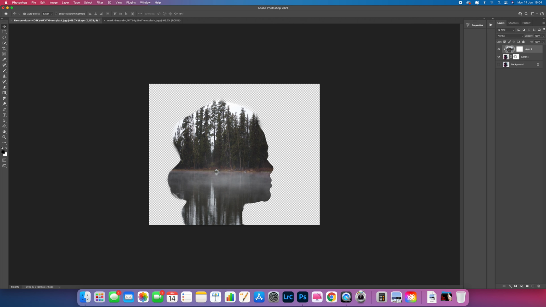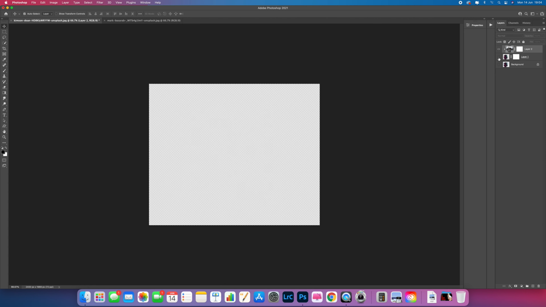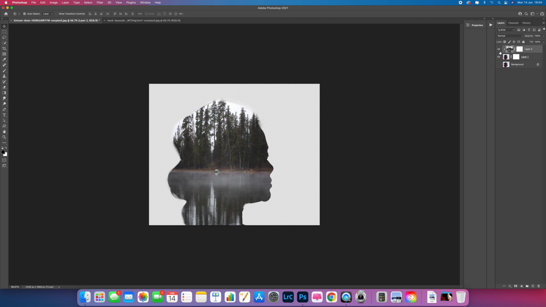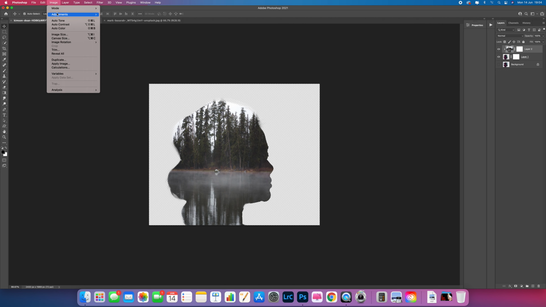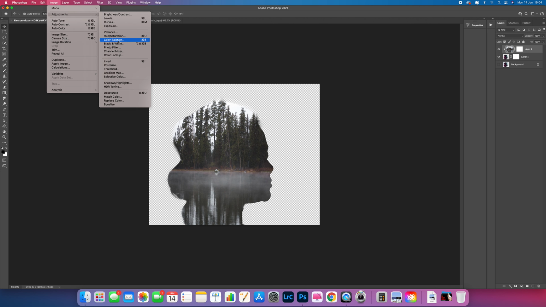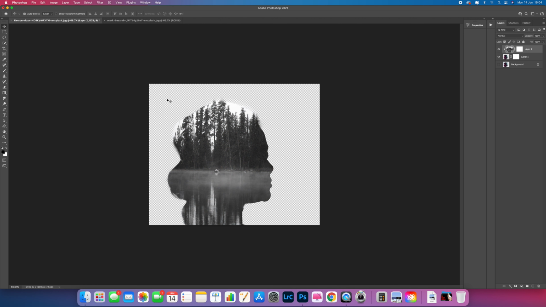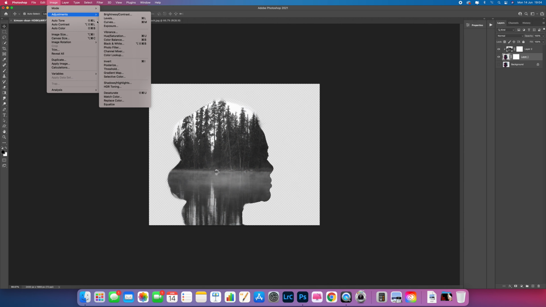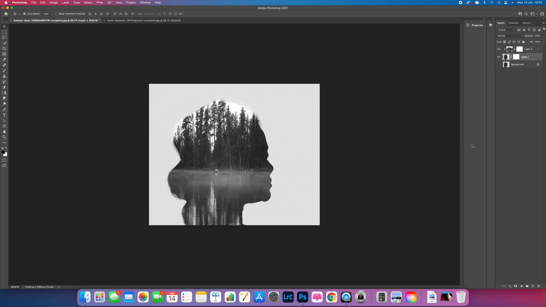So first thing I'm going to do is make these black and white, because there's a lot of different colors, as you can see, with the skin and then with the trees. So I'm just going to come up to Image, Adjustment, and come down to Desaturate, and then do the same on this one here. Image, Adjustment, Desaturate, or you could press Shift Command U, and that does the same thing.